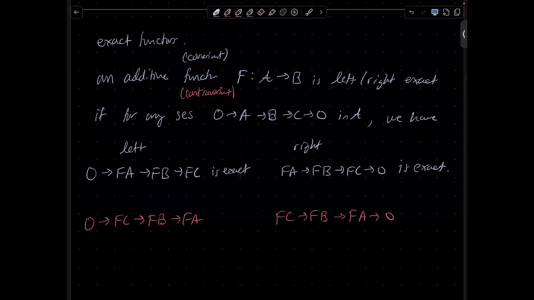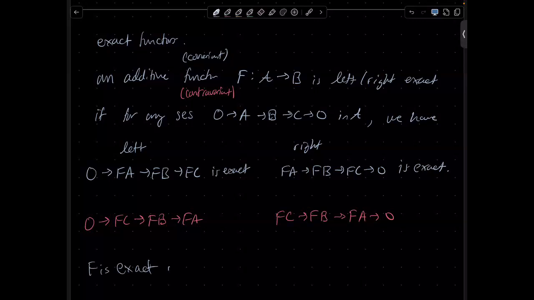Okay. And then if I just call a functor exact, what does that mean? It means it's both left and right exact at the same time. So you get both zeros in the beginning and the end. So F is exact if it is both left and right exact.